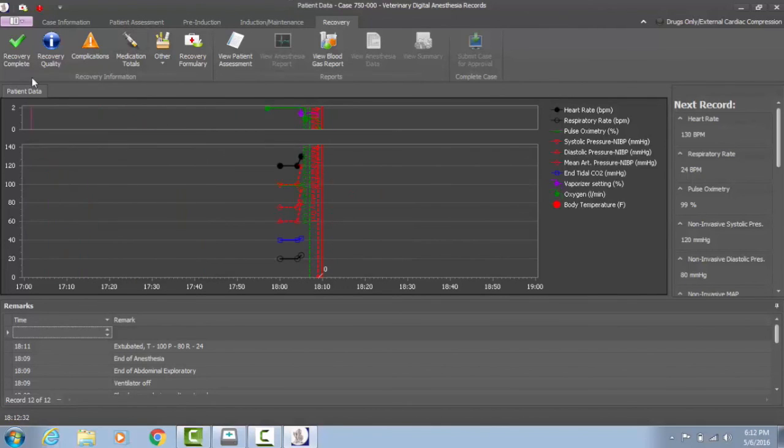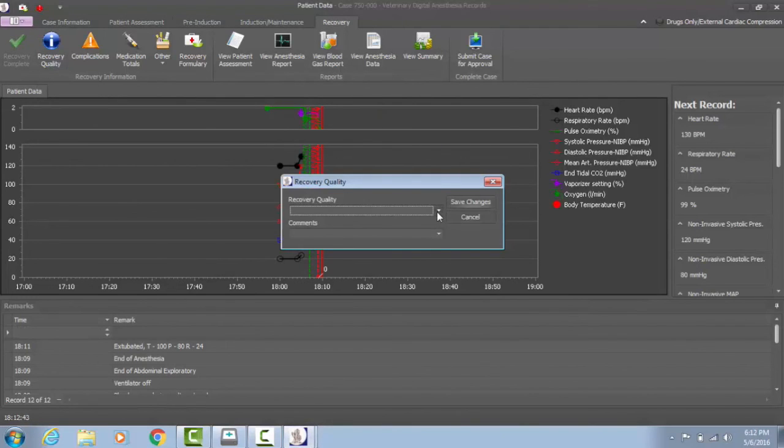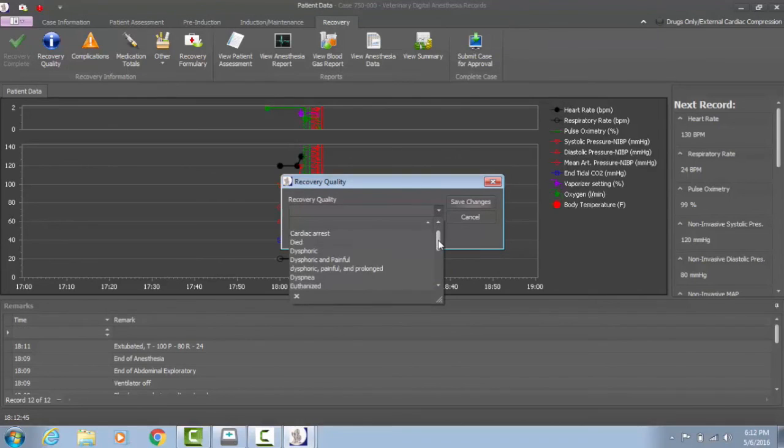Once you're extubated, you're going to hit recovery complete. Then you're going to do the recovery quality. You're going to select from the drop down menu whichever one applies best to your patient. Then in the comments, you'll write whatever best applies. If, say, your patient was dysphoric, you can put that in there. Or you can say had to give multiple medications.